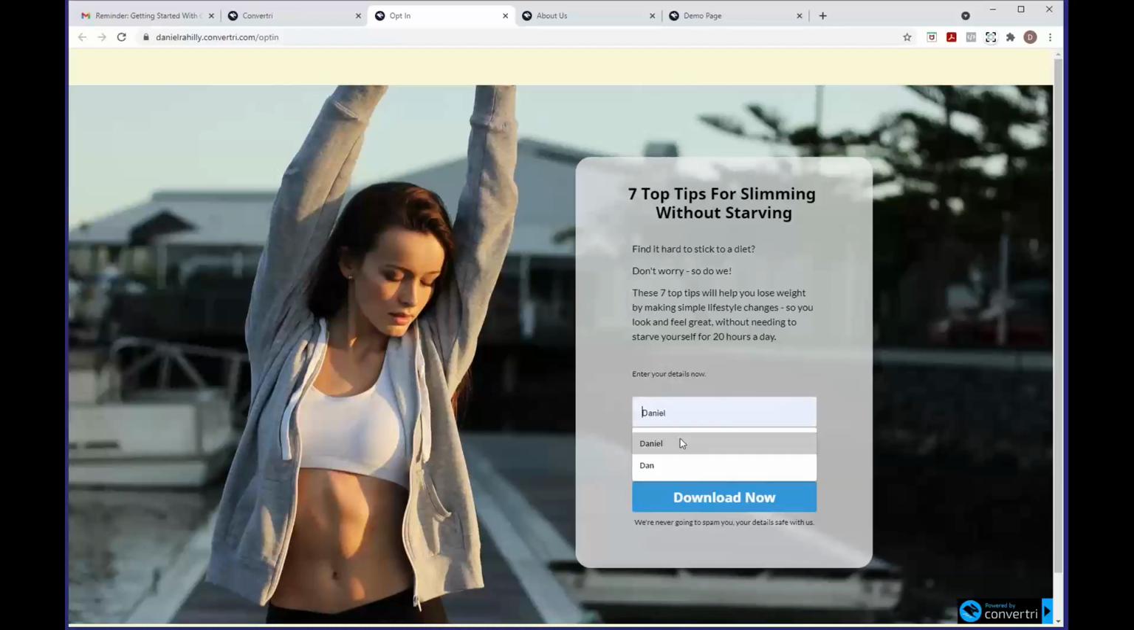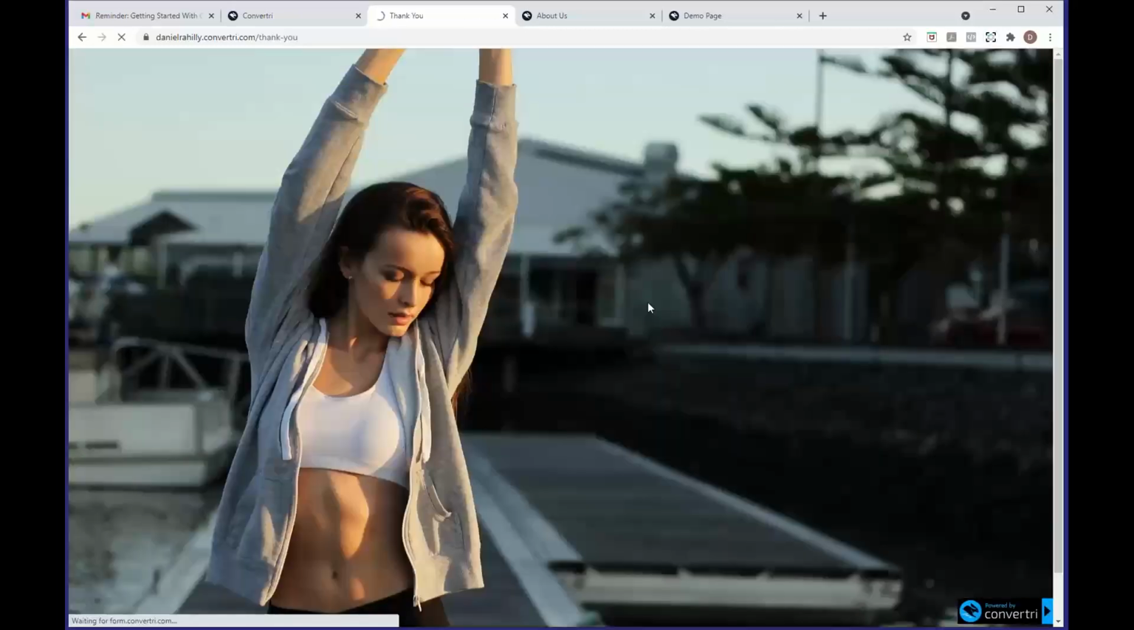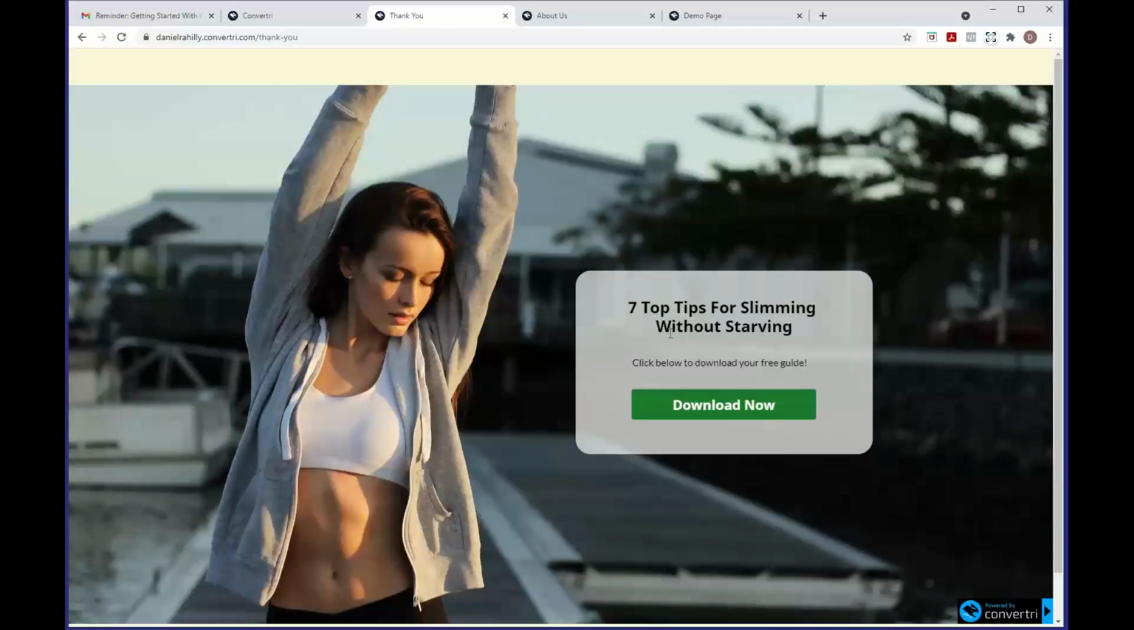And then I can enter my details like so. Click download now. It's going to send the form off. I'll be added to the autoresponder list and I'm taken to the thank you page where I can then download the lead magnet. So that is a simple lead funnel, guys, from start to finish. I hope you enjoyed that demonstration. If you've got any questions on anything you've seen specifically in the demonstration, feel free to ask me now and I'll run through those before we move on to the new feature that I want to show you in the app.